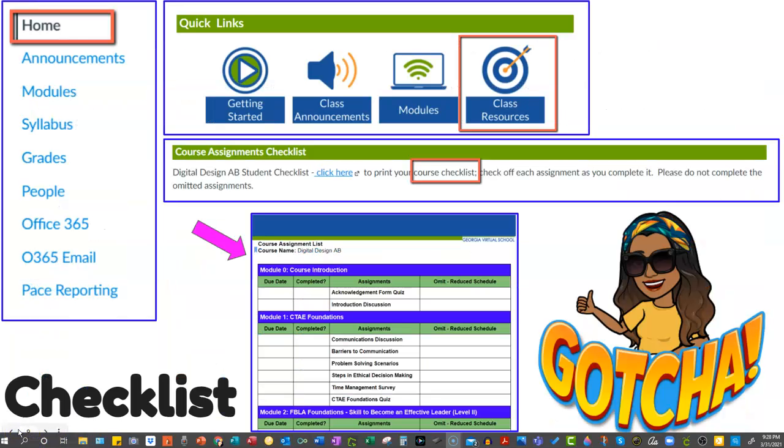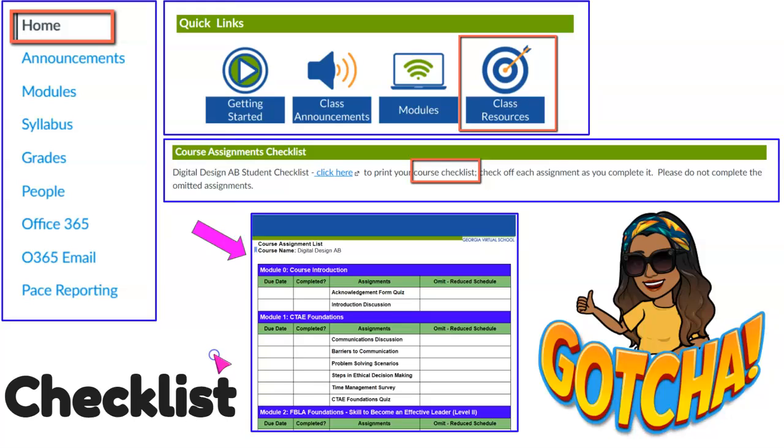Don't forget to check out the course checklist within Canvas. To locate this checklist, select the Home tab, then click on Class Resources, and you will see the link for your course checklist. Your course checklist has a couple of different columns. The main column in the middle shows you a list of all of the required graded assignments for the semester. It also gives you a column to put your due days and the date that you completed your work, and also any omitted assignments will be listed in the last column. So please print and use your course checklist. It's going to be a helpful resource for you.